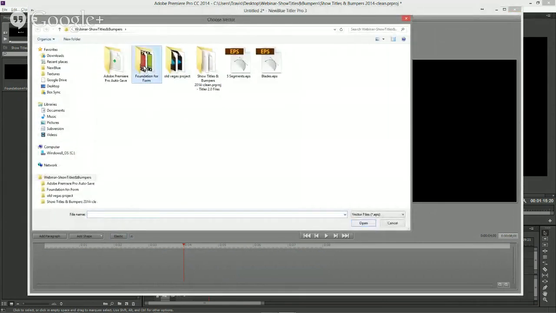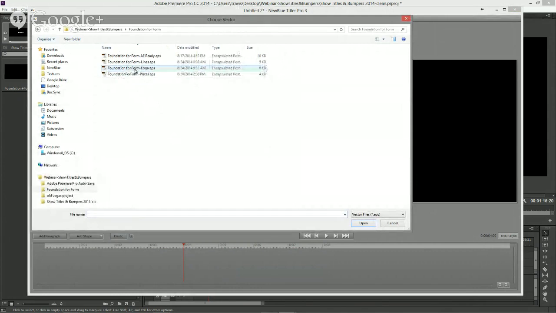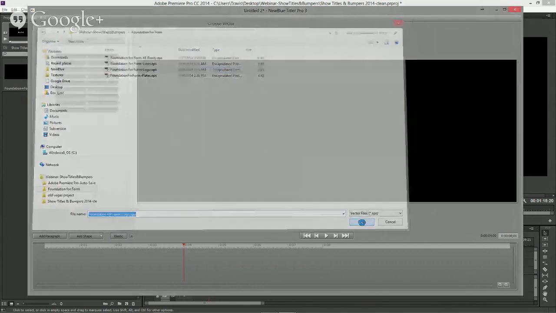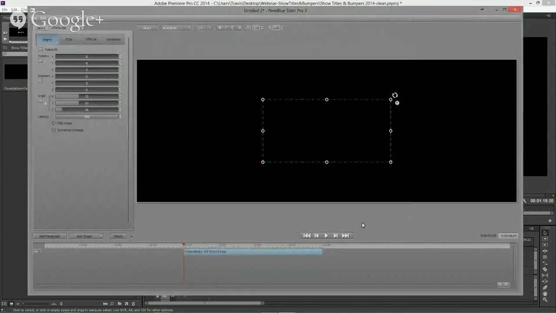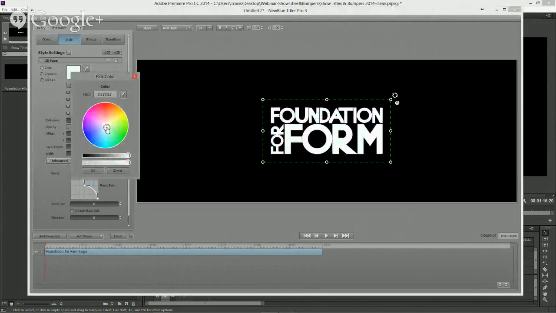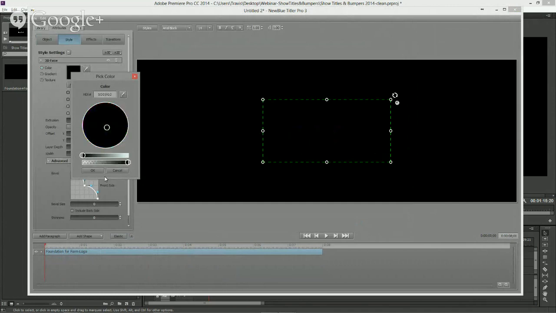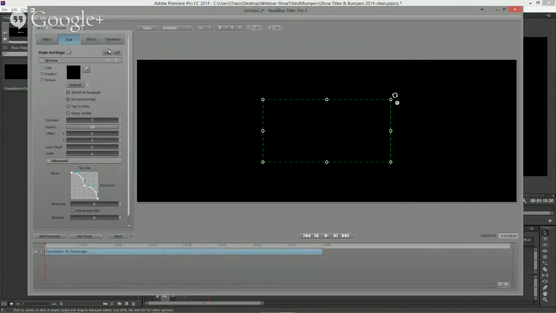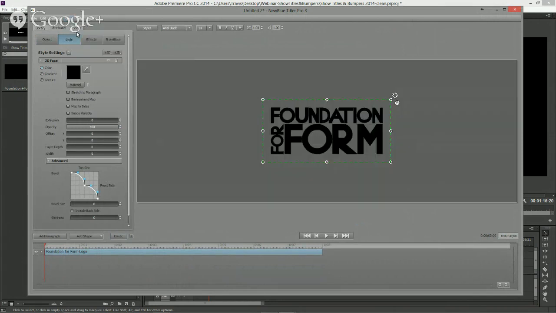All right, so we'll go into Foundation for Form, and we'll bring in the logo and open that up. Now it's black right now, so what we're going to do is just change the color. We're going to go to Style and Color, and just apply any kind of color to that. In fact, if we wanted to keep it black, let's go ahead and keep it black and click OK.